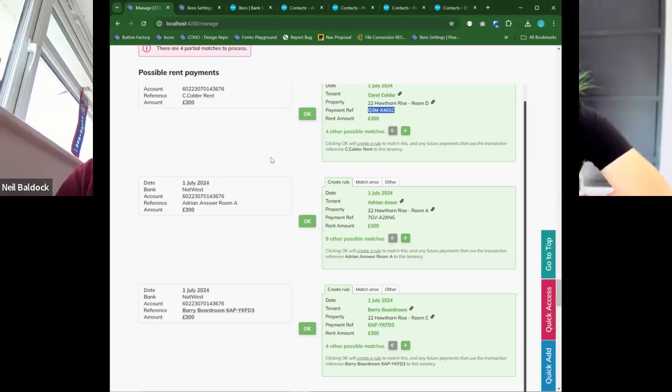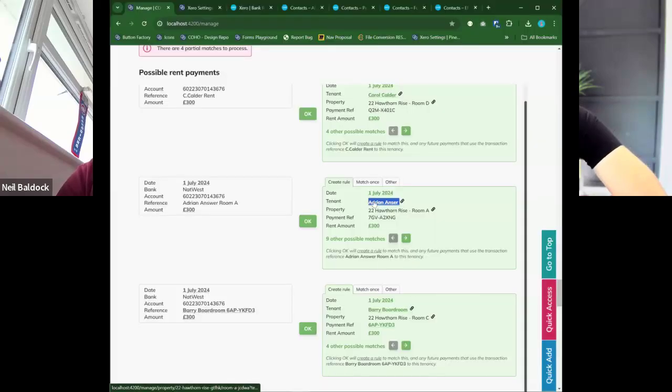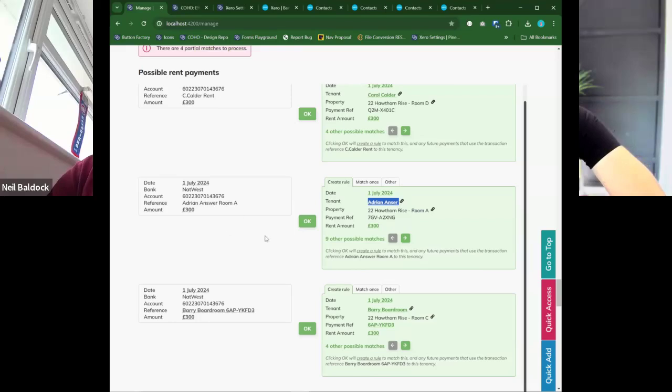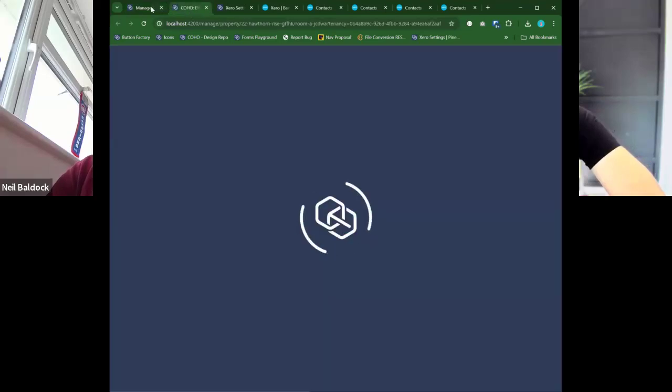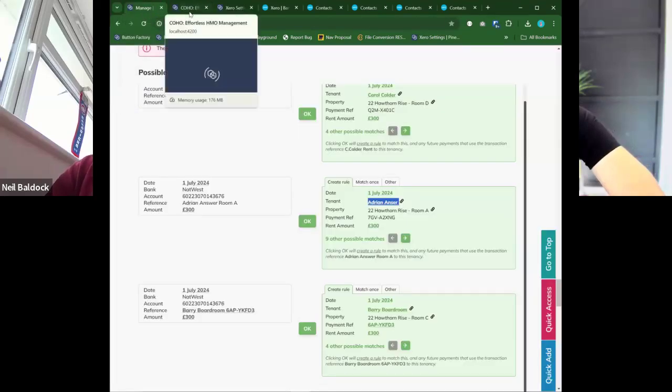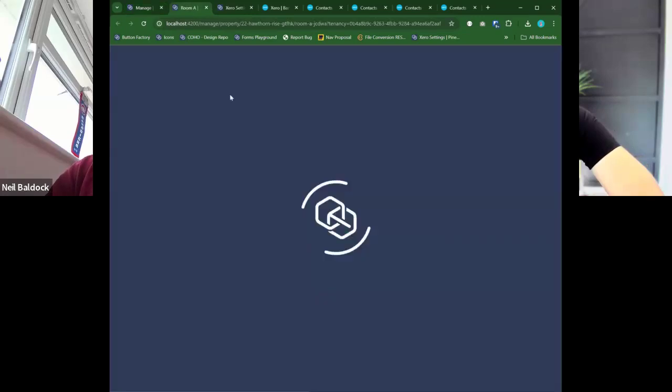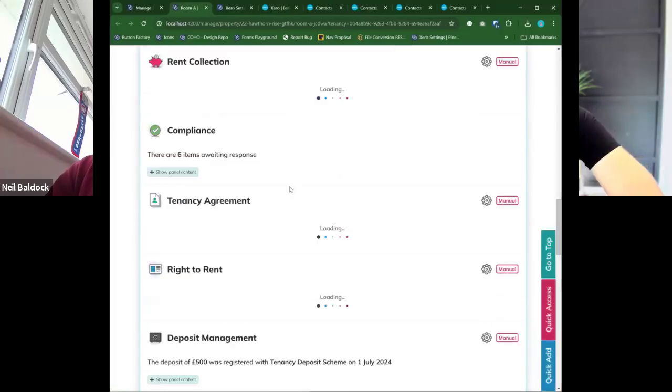It's as simple as going, you've got Adrian Answer over here. We can see this is matching his tenancy. If we wanted to, we can have a quick detour into his tenancy to go and have a look at what that rent book looks like before we go and reconcile his payment.